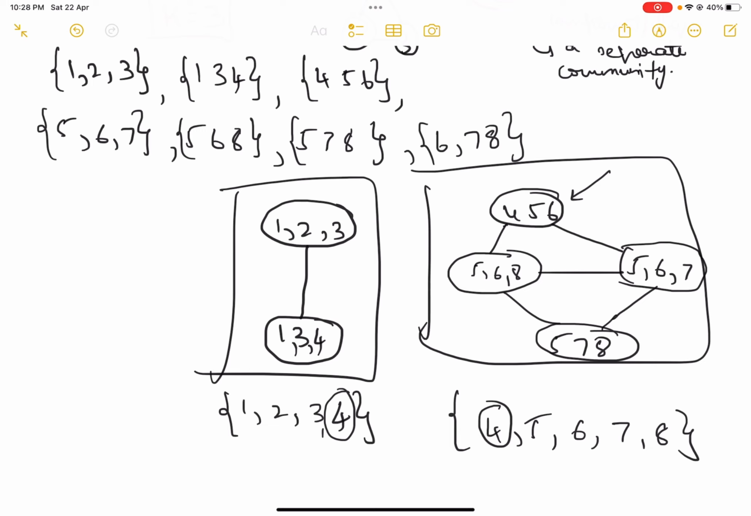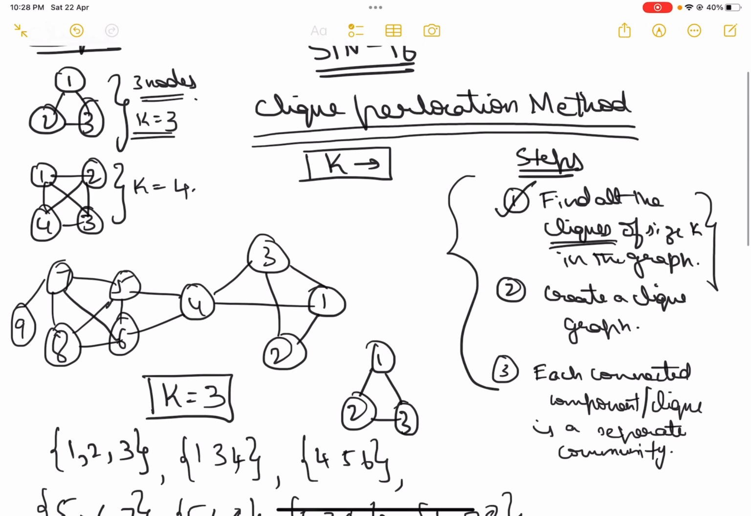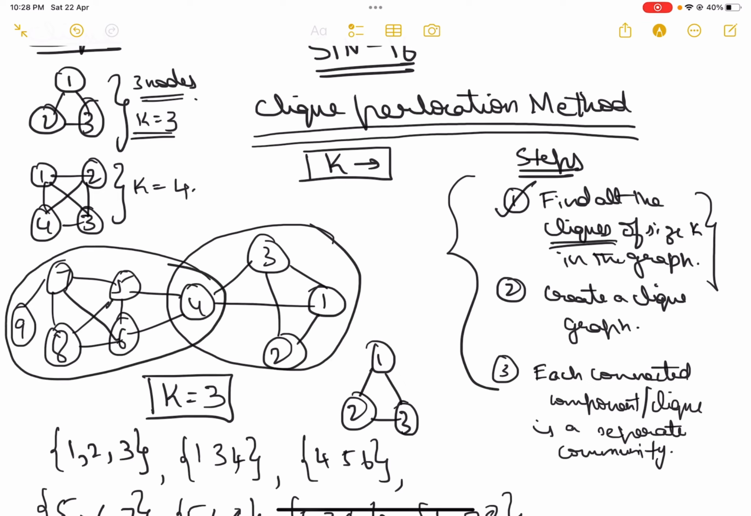Basically this means that 1, 2, 3, 4 are much closer to each other than they are to the elements of the second community. So 1, 2, 3, 4 are closer to each other, 4, 5, 6, 7, 8 are closer to each other, and 4 acts as a connecting node between these 2 communities. If you look at it visually, it shows the same, right?